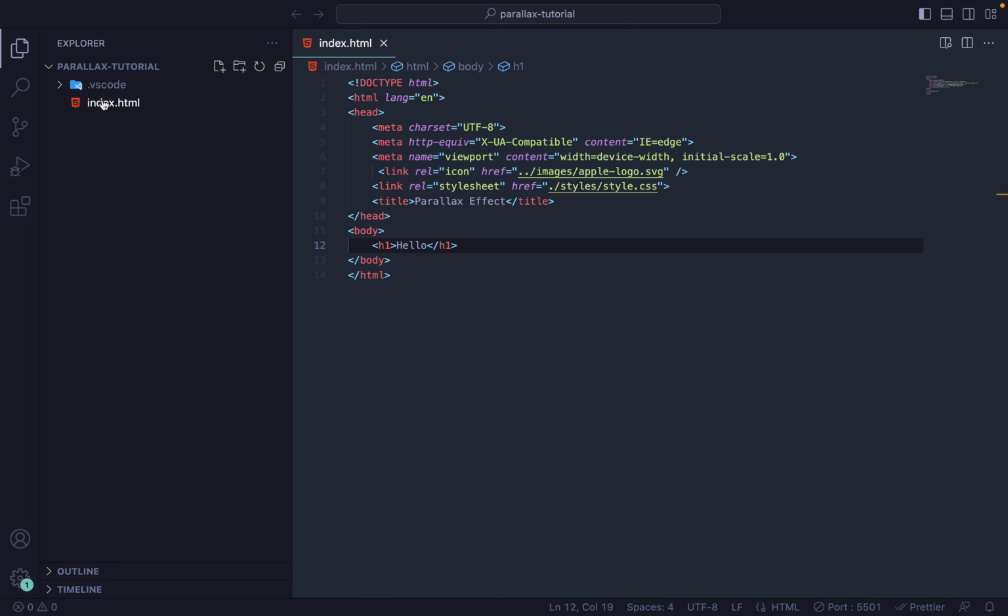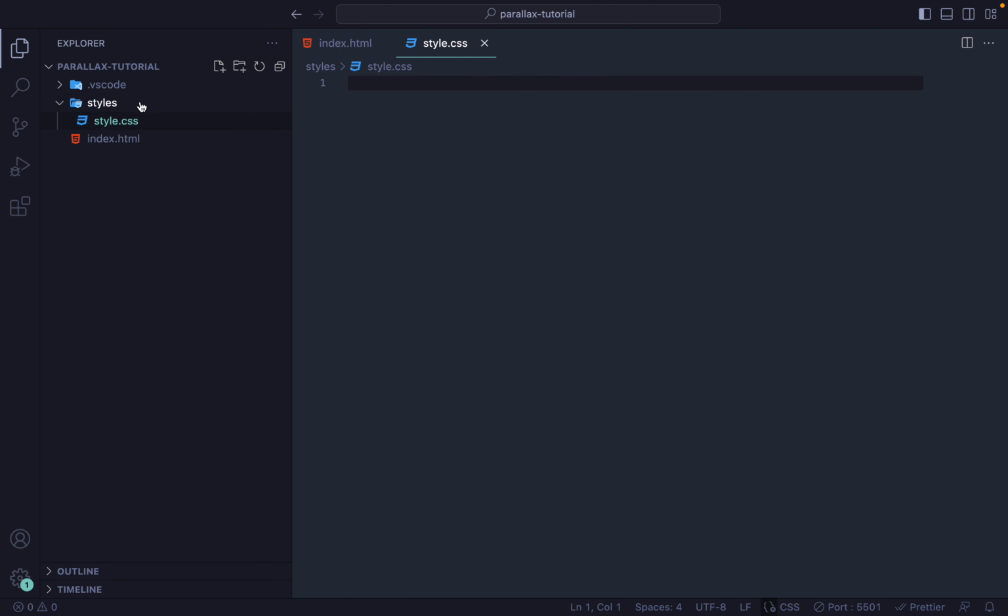The next step is to add our styles folder, which will hold our style.css file. Let's create that folder now, called styles, and add a style.css file. .css. There you go.